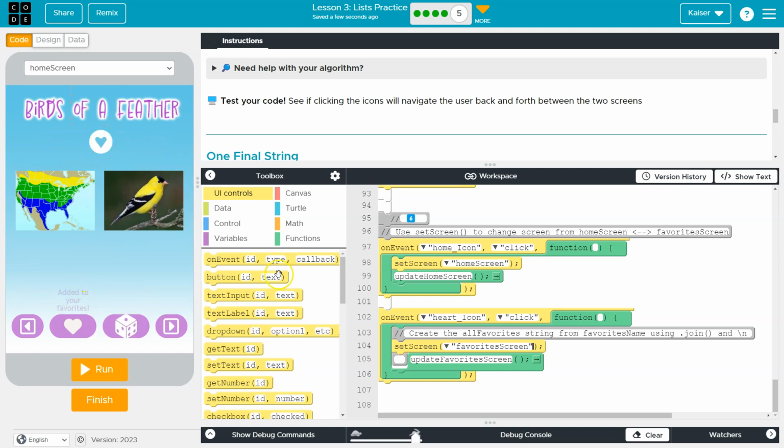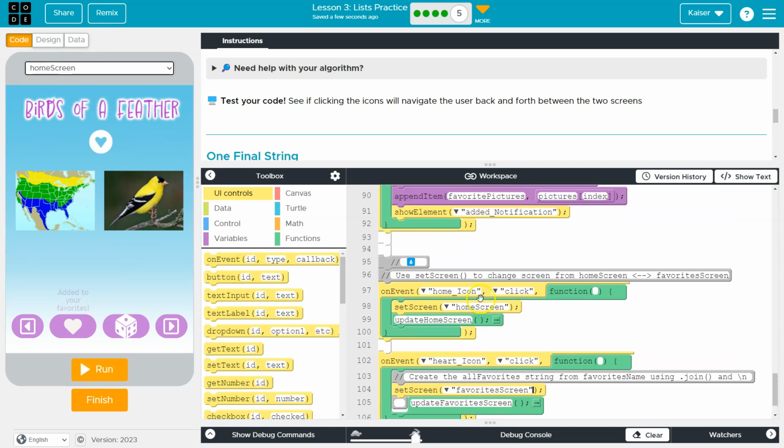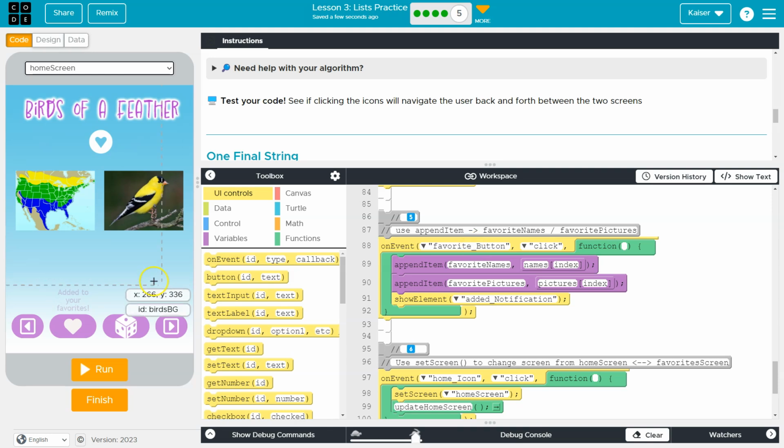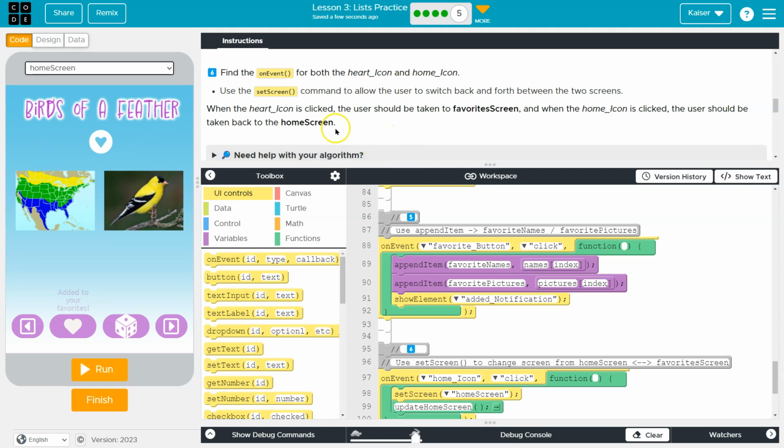When I hit this icon, on that click, the screen is changed to the favorite screen, which is right here. Same with home. What happens here? On the event that the favorite button's clicked, which is the ID of this guy, we append, we add to the end of the favorite names list, the name that we can see, and the favorite pictures list, the picture that we are currently looking at.